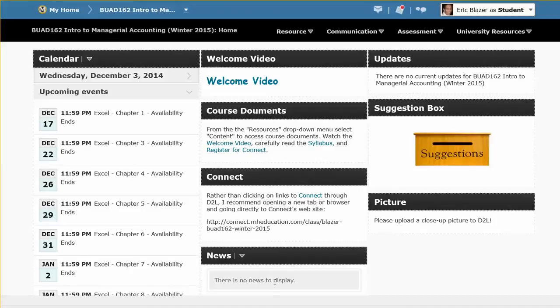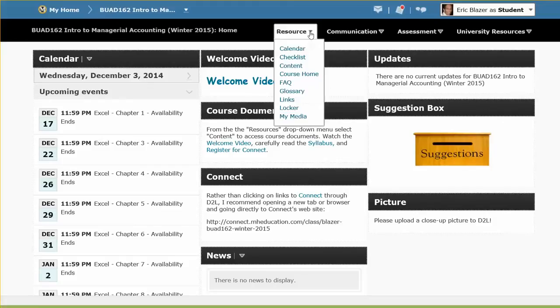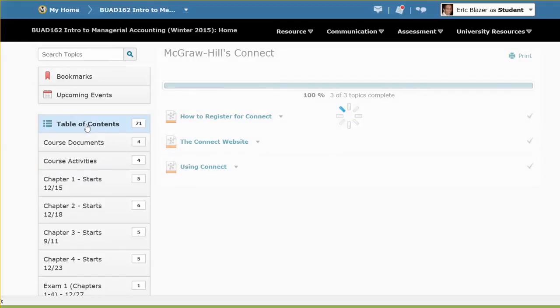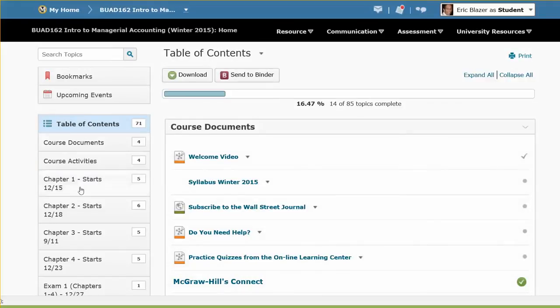And then also I wanted to point out the other important link, which would be the Content tab. If you go to Resources, select Content, you can see Course Content. Here's a table of contents. There are course documents that are available here, as well as individual chapter web pages that we'll take a look at here in a second.